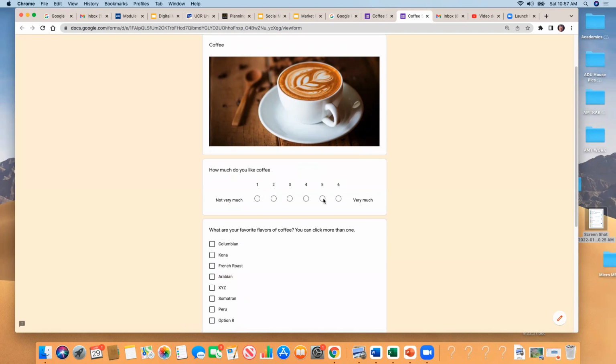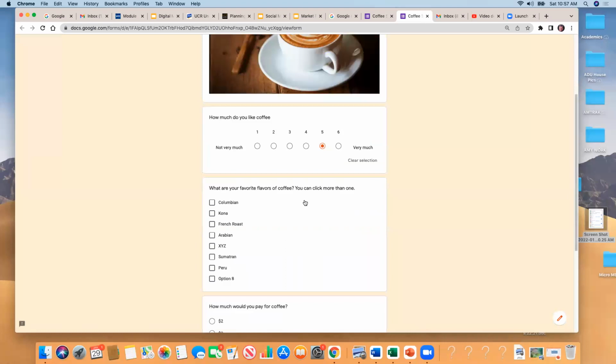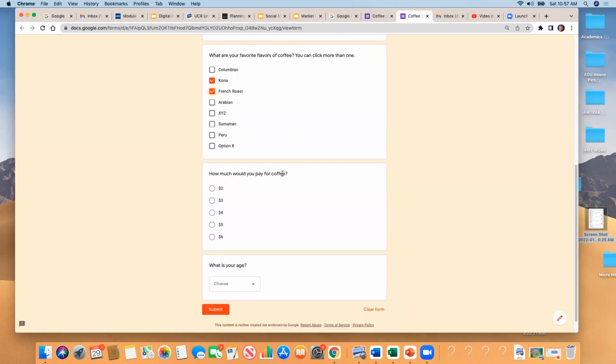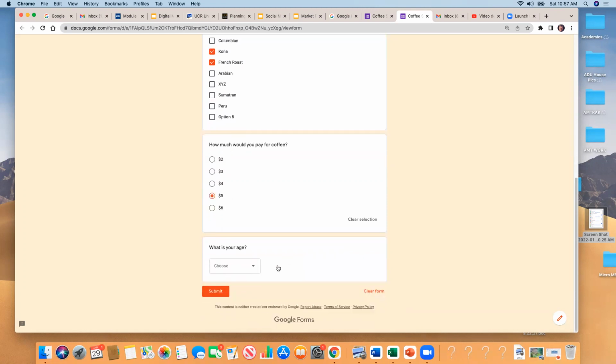So we go, how much do you like coffee? Let's say I like it a fair amount. I kind of like it. What are your favorite flavors of coffee? I'm going to put Kona and French roast. I don't know why, it doesn't really matter to me, but I'm just clicking those for now. How much would you pay for, you might say your favorite coffee or something like that. Let's say $5. I'm used to paying that at Starbucks. And then what's your age? You notice this is another multiple choice, but I mentioned it's called a drop-down box, and you can click the band there.